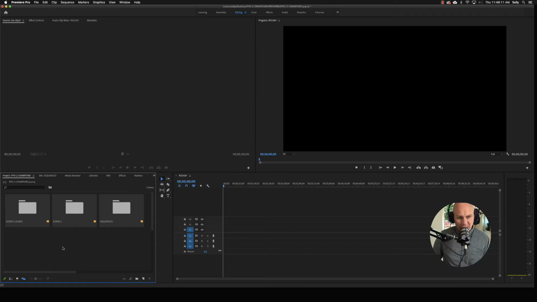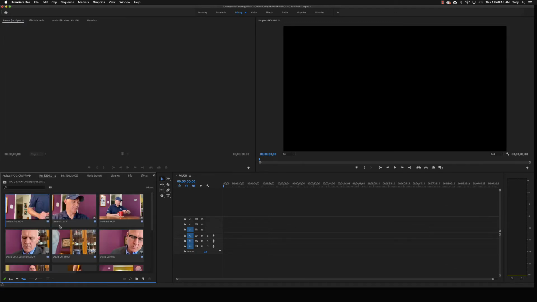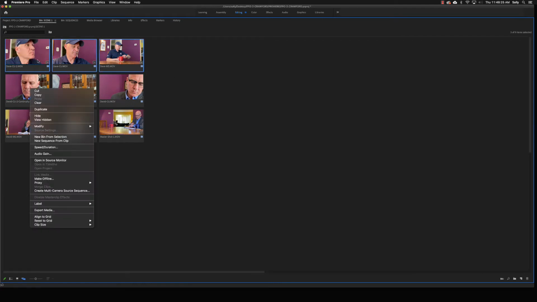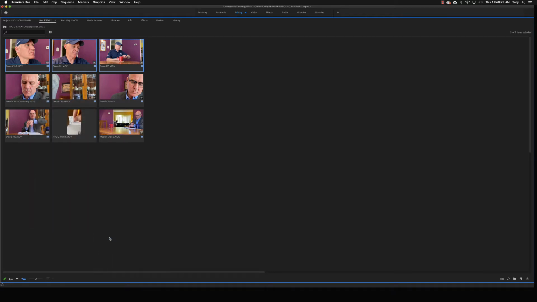Now, the first thing I'm going to do when I get in here now is open up scene 1, and you can see I've got all of my stuff here. So if I hit the tilde key, it'll open up everything, and I can see all of these here. So I've got the 3 Dave shots here. I'm going to take those, and I'm going to label those mango, just to make those nice and bright so I can see them.